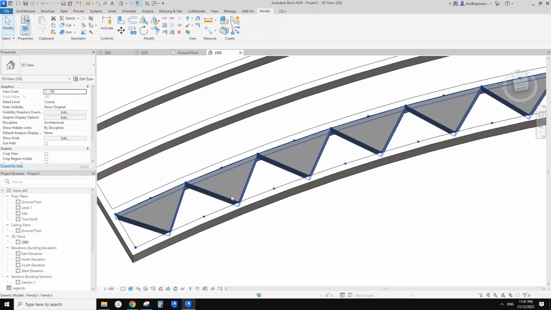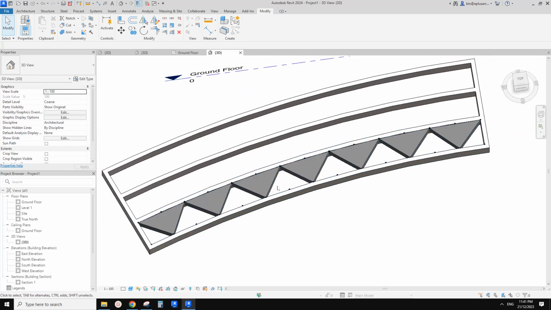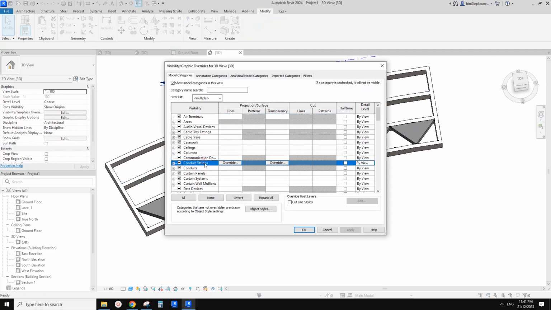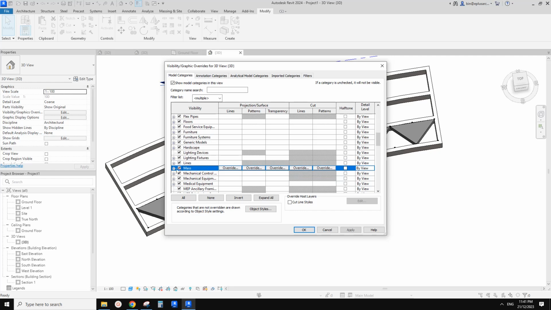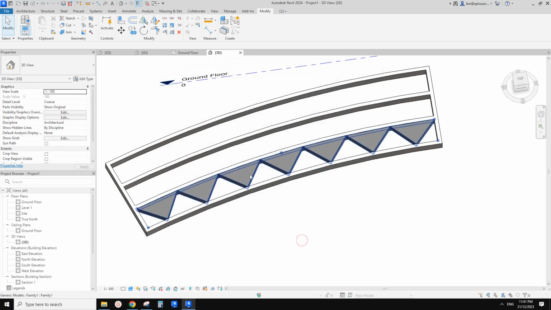So what else? Maybe we don't want to see those nodes. That's fine. You can just use VV in this view. The easiest way is just VV in this view, go to mass, and uncheck the nodes. So this will turn it off. It's just a visual visibility setting.